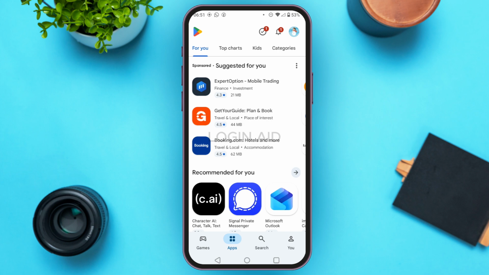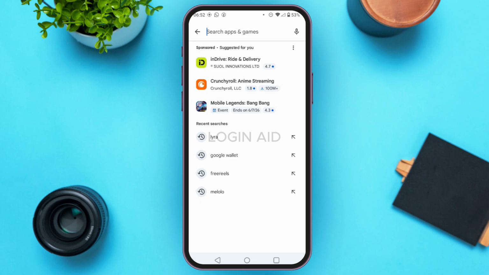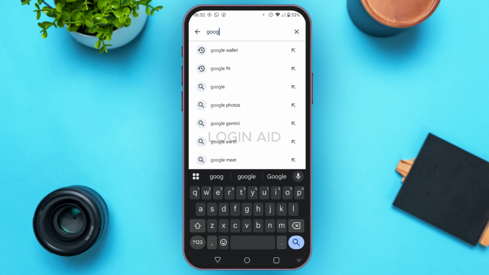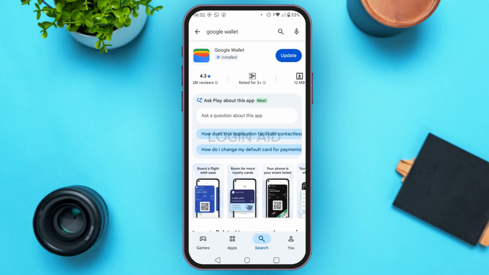Now in the Play Store, tap on the search icon that you can see at the bottom. Now tap on the search bar that you can see at the top. Now after you do that, search for Google Wallet. You'll be able to see the results over here. Find this application for Google Wallet and tap on it.